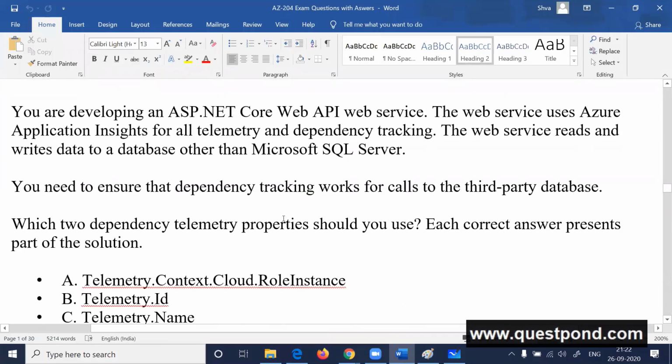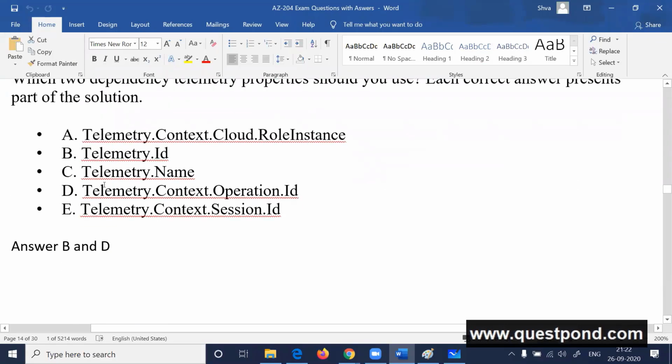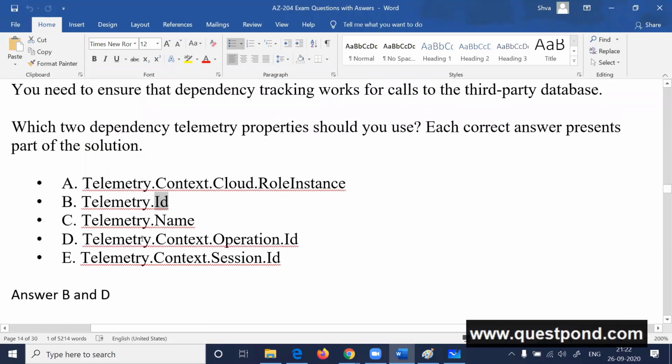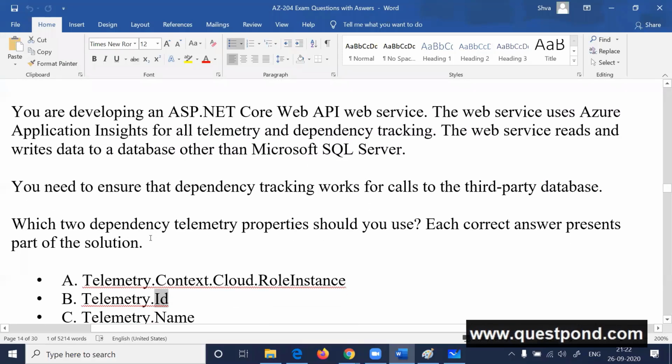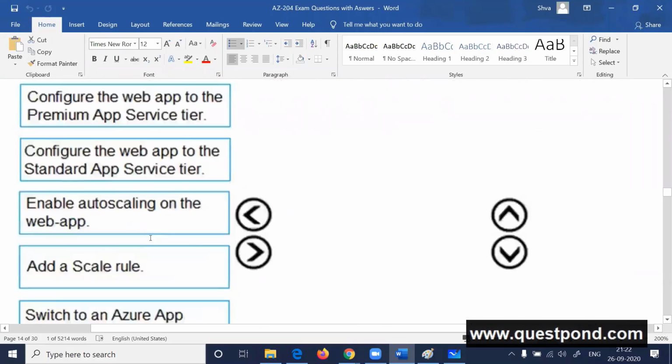So in this question, if you remember, we had shown a small demo as well. You are developing an ASP.NET Core Web API. You want to ensure that you do dependency tracking. So somebody calls the Web API, and the Web API calls a SQL server. So for that, if you remember, the answer was B and D, right? We said that you need to have the operation ID and the parent ID. Now this is Application Insights telemetry information, right? So this is a different question altogether.